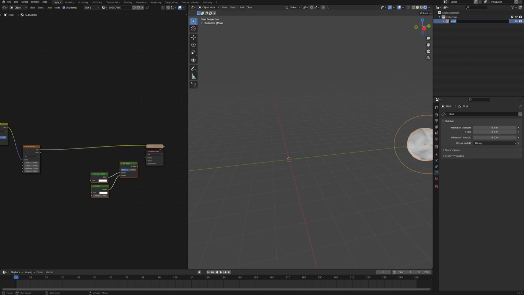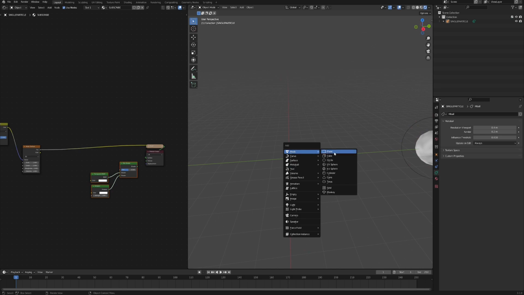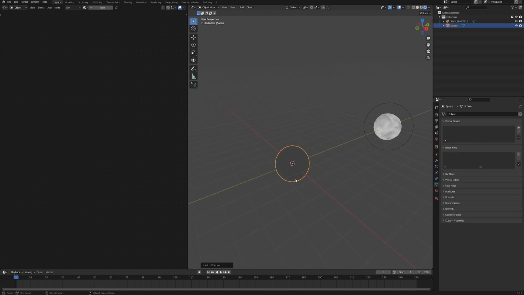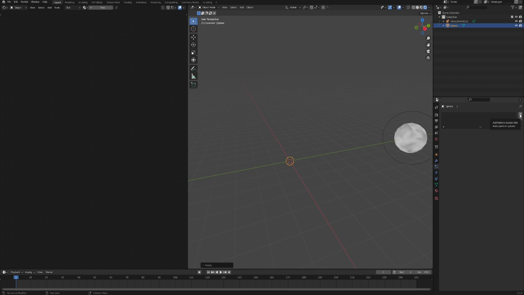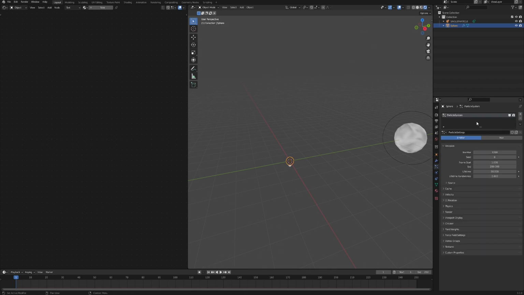Let's also name it Single Particle, because that's what it is. Now let's create an object that you want these particles to be emitted from. I recommend something small if you're also going for this smoke trail effect. So let's make a sphere and scale it down quite a bit. And then here in the particle properties tab, let's click this plus button to create a new particle system.